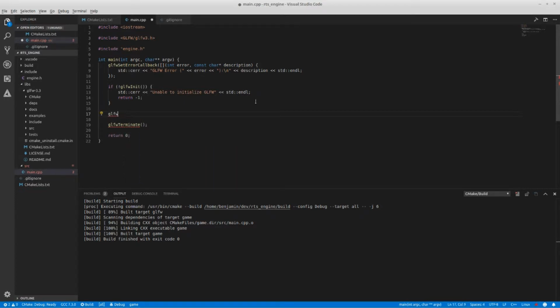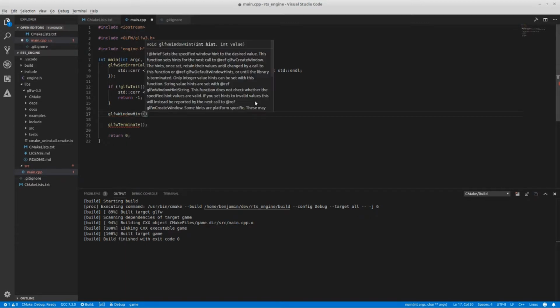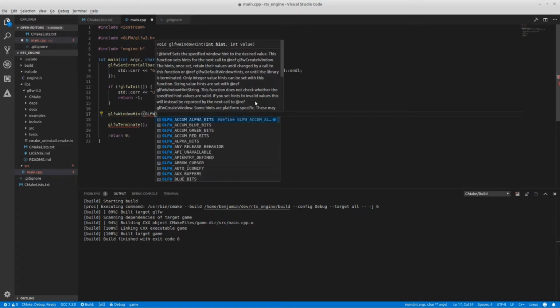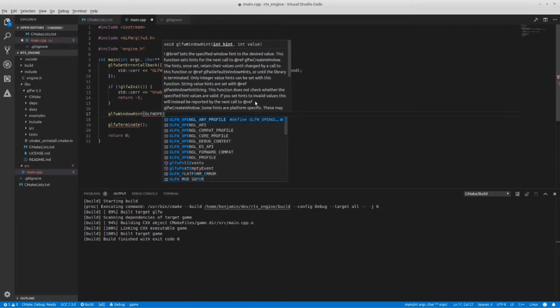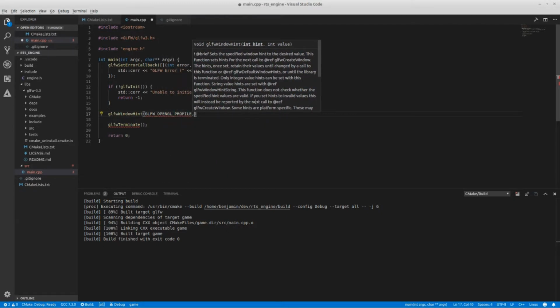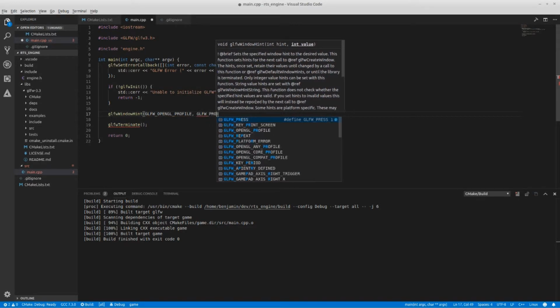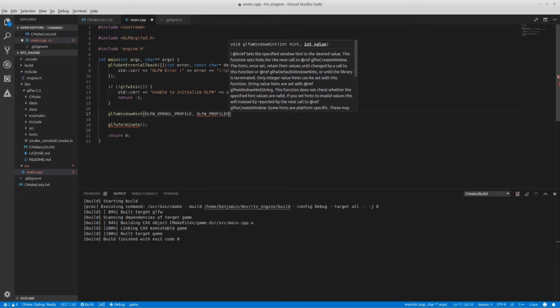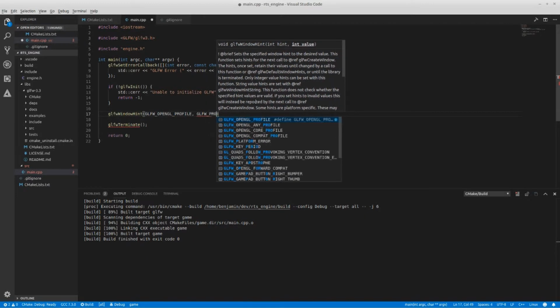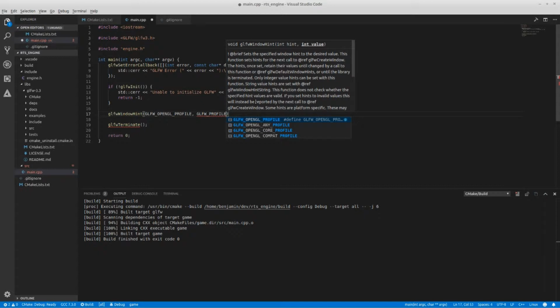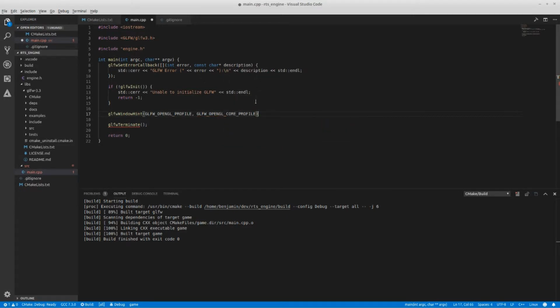Oops, I guess it's just window hint. Window hint GLFW OpenGL profile, GLFW profile core. Okay, core profile. I might be able to use any, but I'm just going to use core because it's simpler.